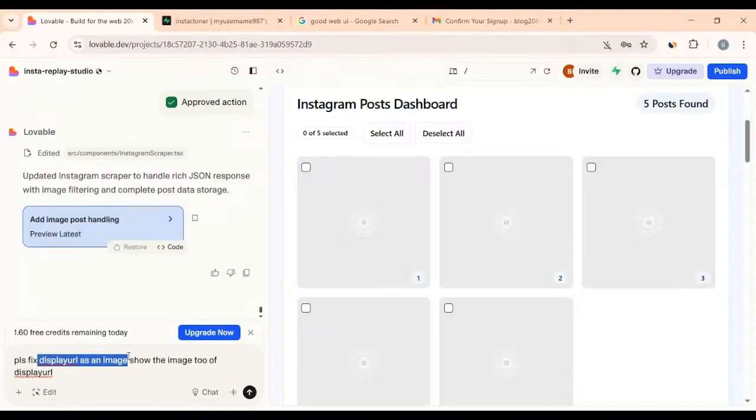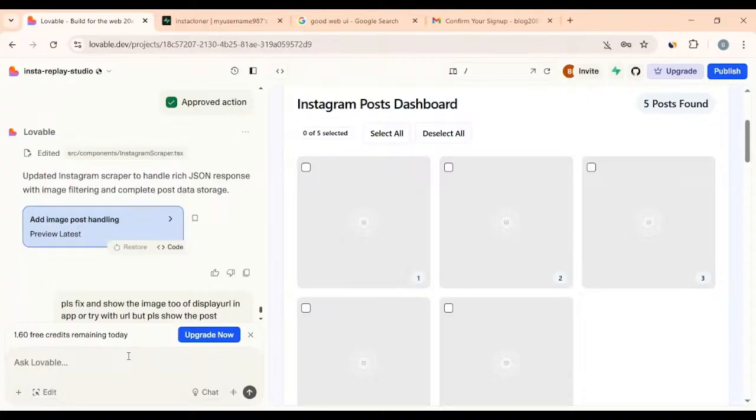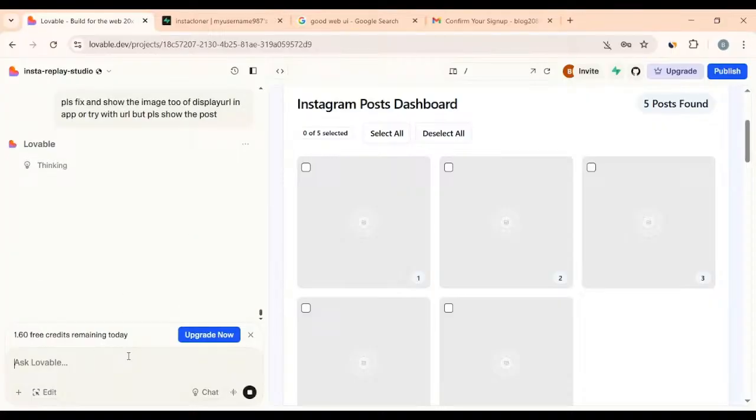Please fix it and show the image of the display URL in the app, or try with the URL. Either it will work with the URL or the display URL. But please show the post. And we're hitting enter. So let's see. It is a very small task. Will it be able to do it or not?